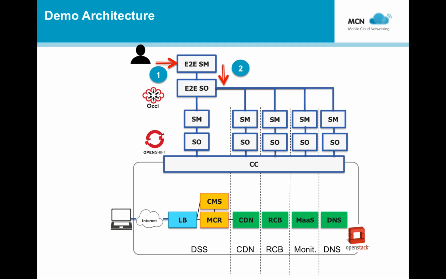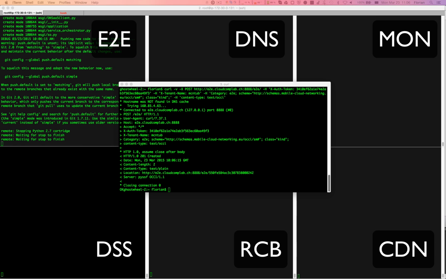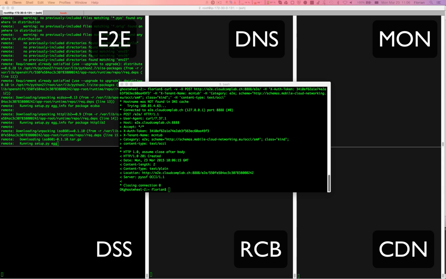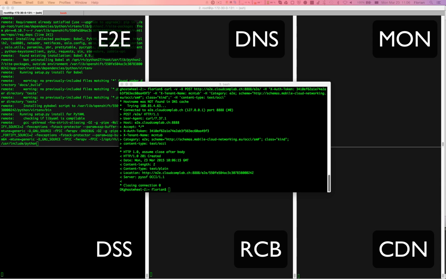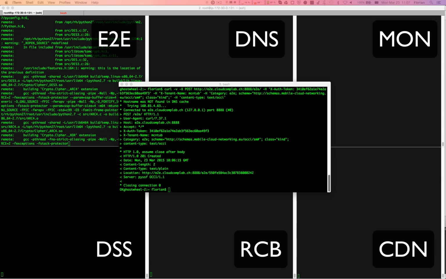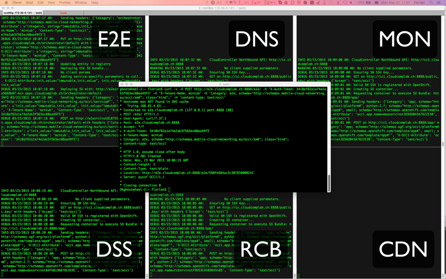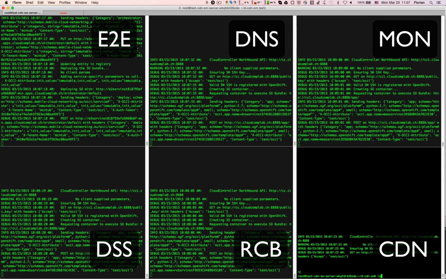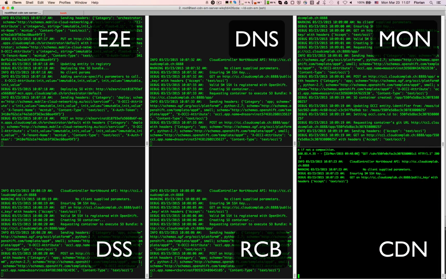The next step is for the end-to-end SM to create an end-to-end SO. On the top left, the end-to-end SM logs show that the post has been received and that a request has been sent through the cloud controller to generate a new container. The container will deploy the SO bundle of the end-to-end service configured to retrieve the endpoints of the service it depends upon and deploy an instance of each of them.